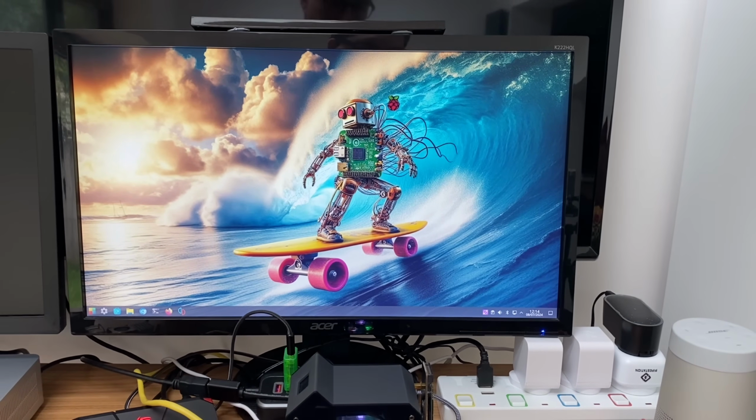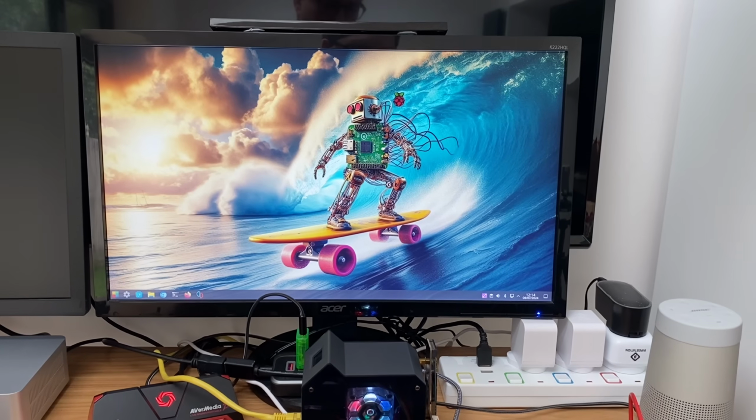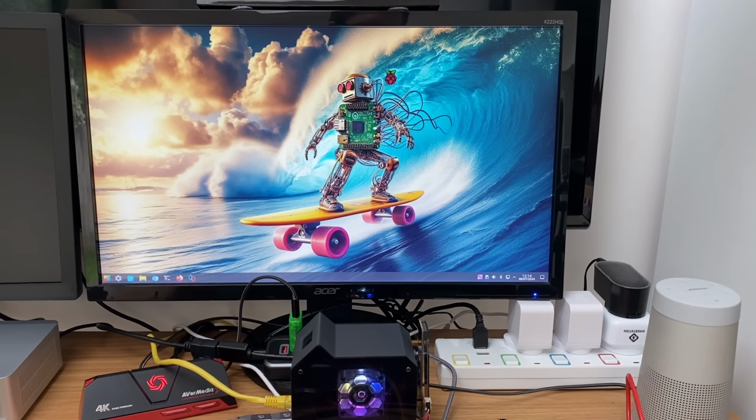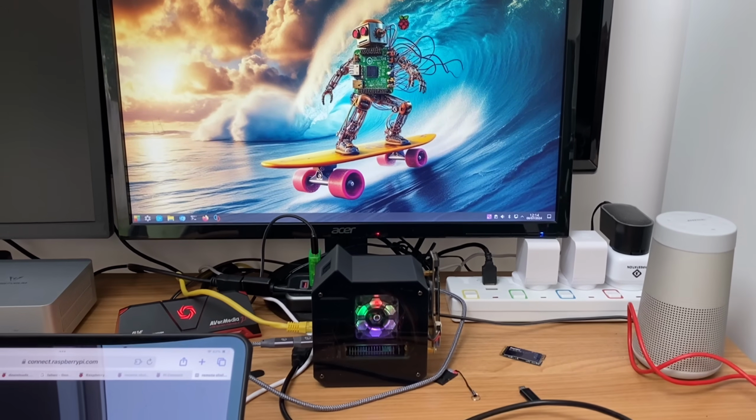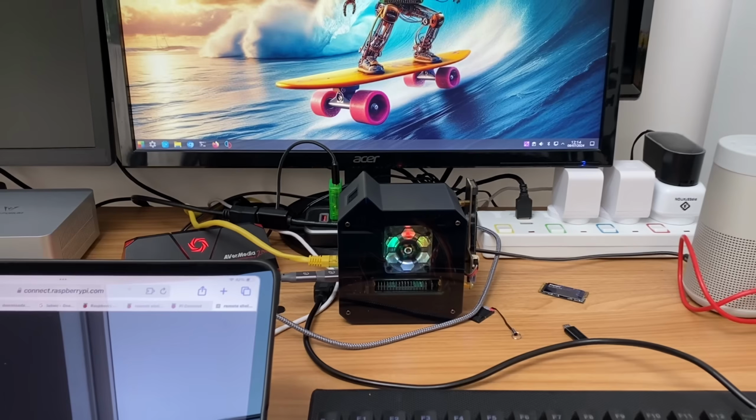Okay, so I hope all this helps. Thanks to everybody at Raspberry Pi for keeping this all up to date. It is really good that we get such regular updates. Linux is so well supported on a Raspberry Pi 5.